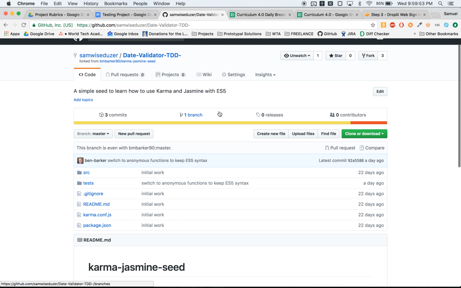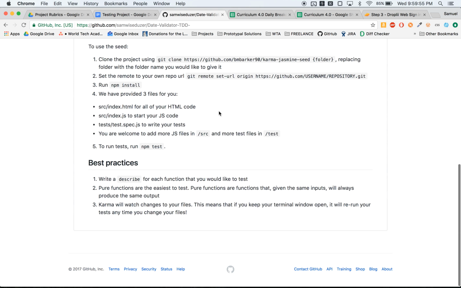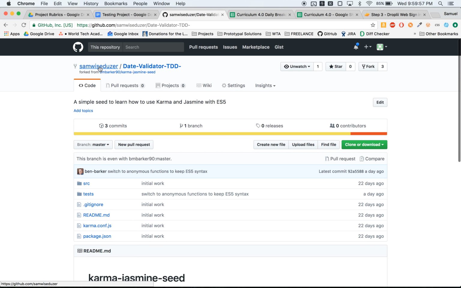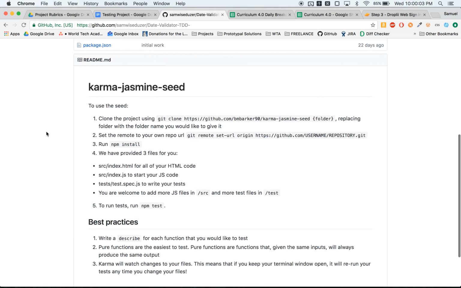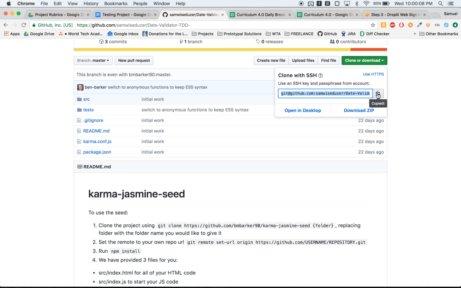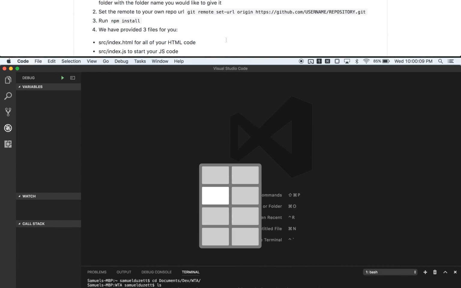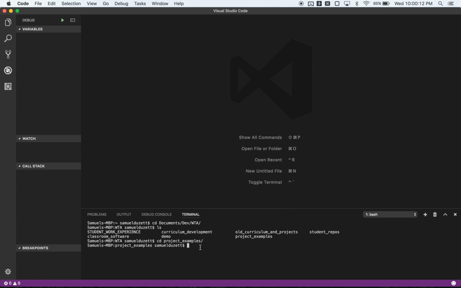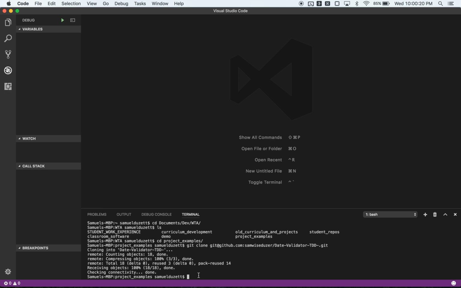Alright, so now we have our new repo. That's on our account, and it shows that originally came from Ben's account over here. So now we're going to want to clone this. So click on clone, copy this. Now I've already got my Visual Studio terminal all set up for where I want it to be. So we start git clone. Boom.